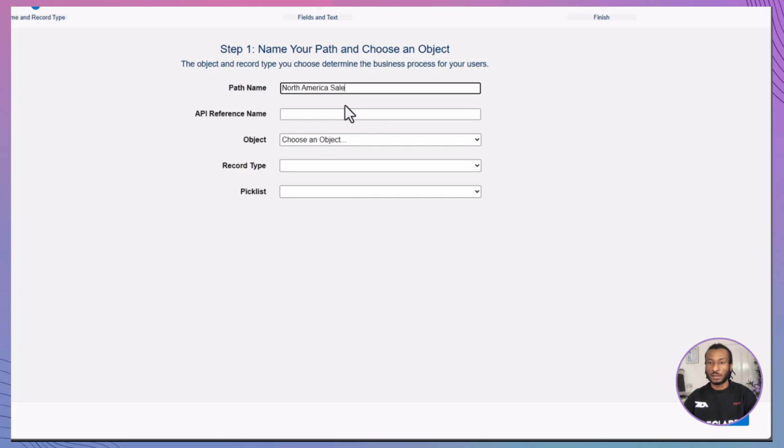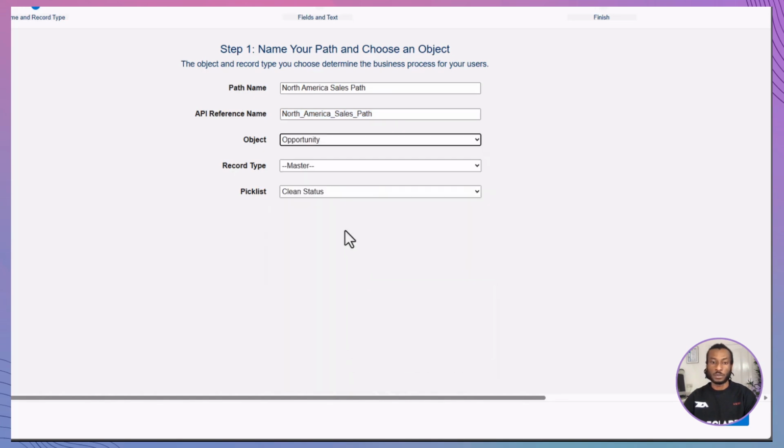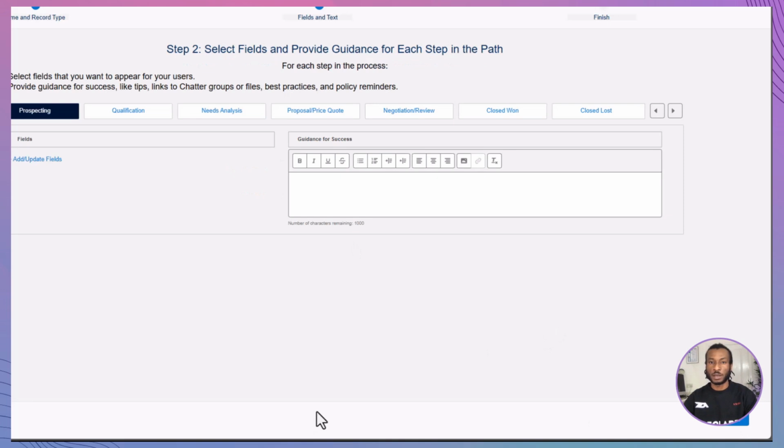API reference name, this is auto-populated. For the object, Opportunity. Record type, B2B Opportunities. Picklist, Stage. After filling out the required fields, click on the Next button to continue with the setup process. That's the foundation of our path ready.